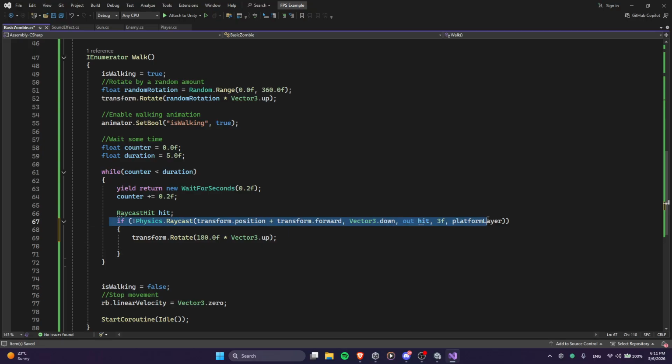It's just a direction. So we rotate it on the y-axis. In simpler terms, this basically means 0 on the x, 1 on the y, and 0 on the z.